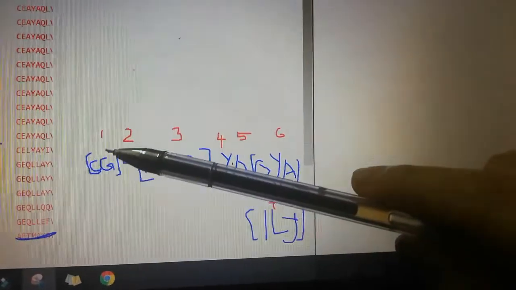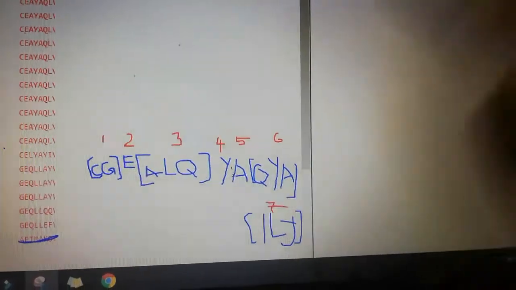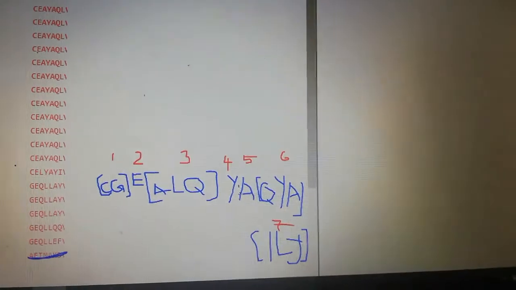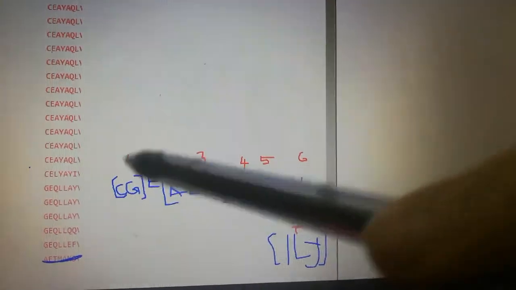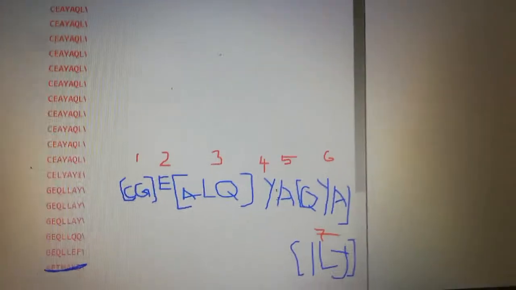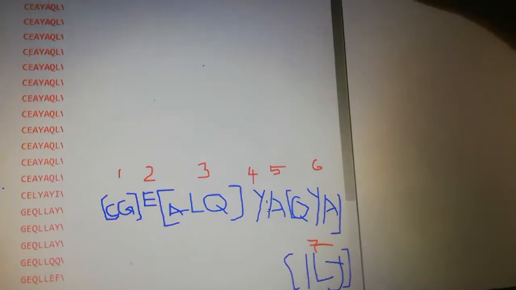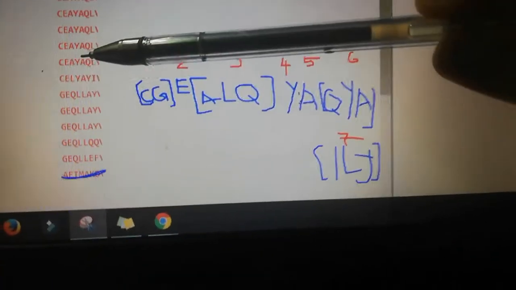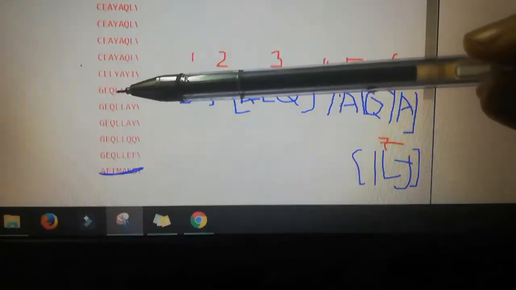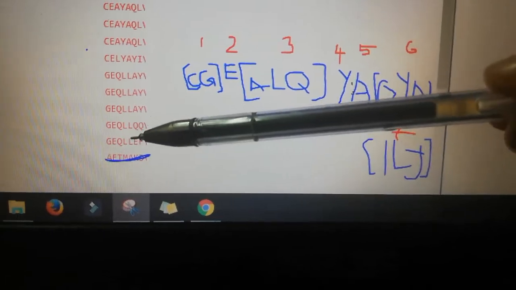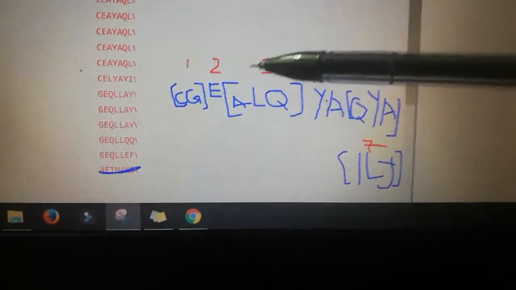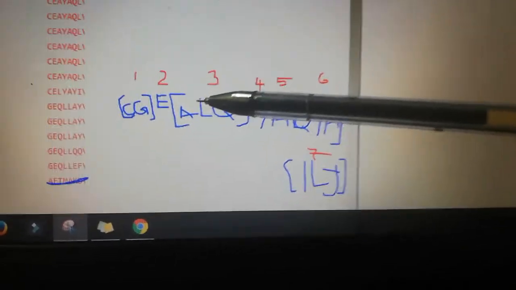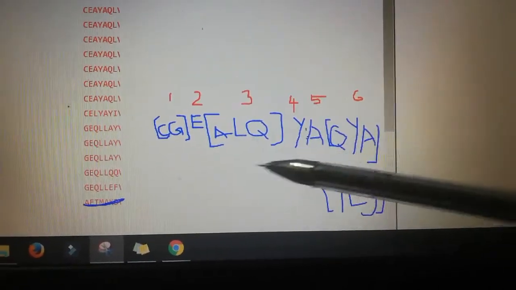As mentioned before, if it is in a bracket, it can be either C or G. But if it's not in the bracket, it has to be E. So we further follow. Take a look at the third amino acid. It's all A, but somehow we got L and Q and T. We can neglect this. So for the third one, we can use A, L, Q.